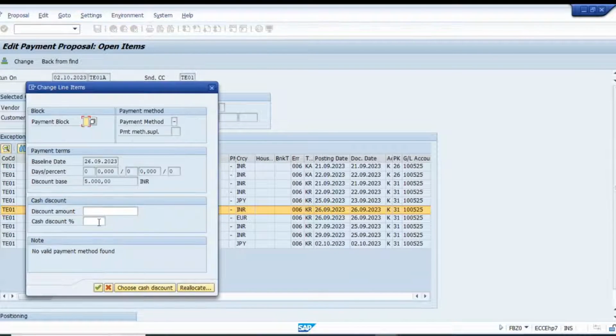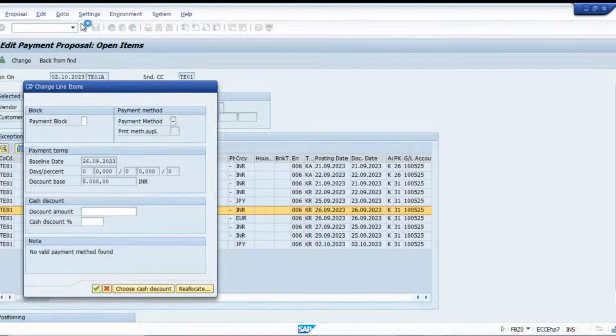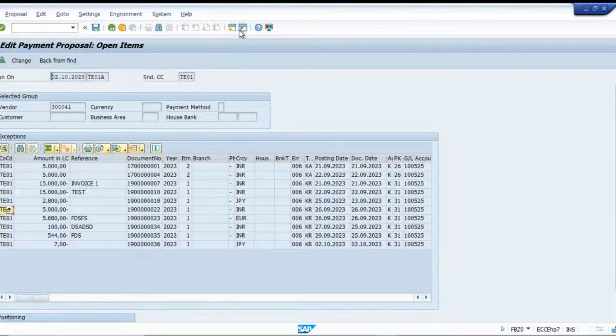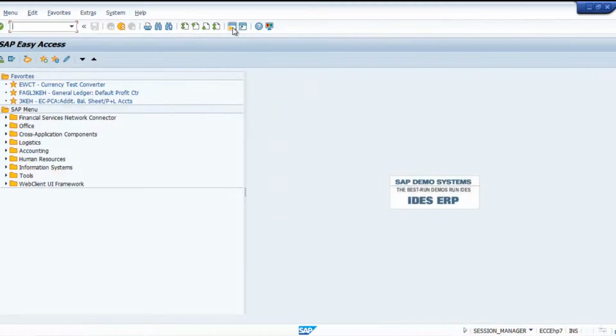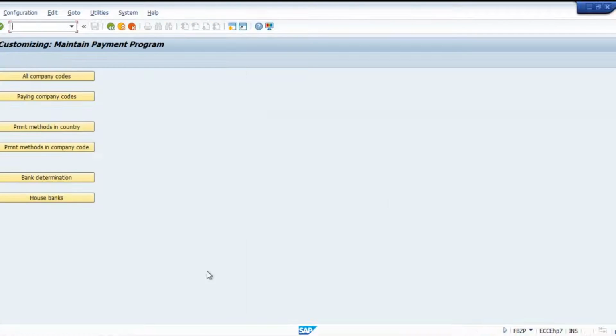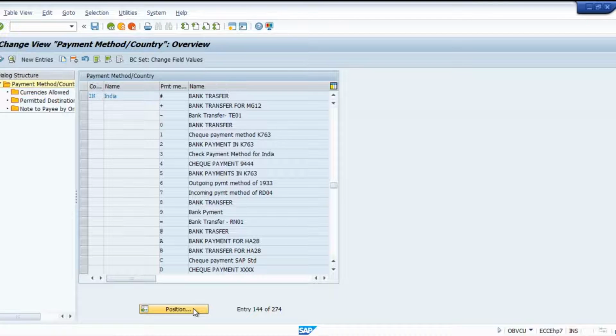Here, I think, yeah, same error we are getting, right? Yes. So now let us check. Something we are missing in the configuration, as I said on that day also. So I'll explain that. I'll go to BZP. Up to here it is fine. The error is specifically for the payment method. So we are going to check payment method in country.